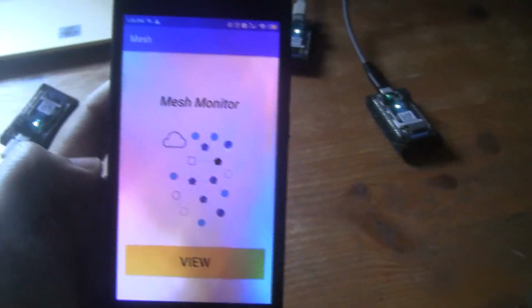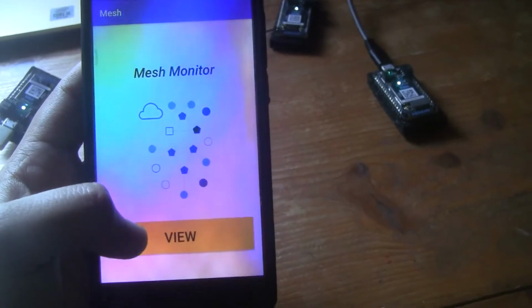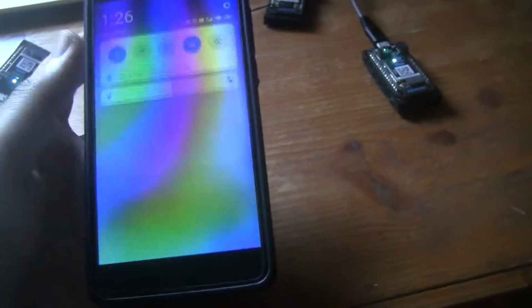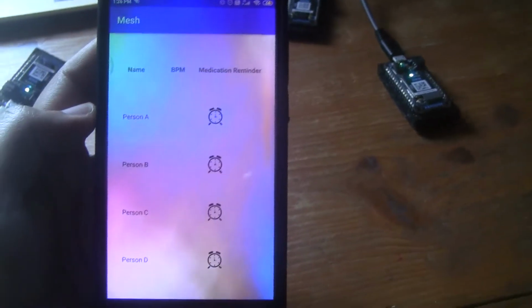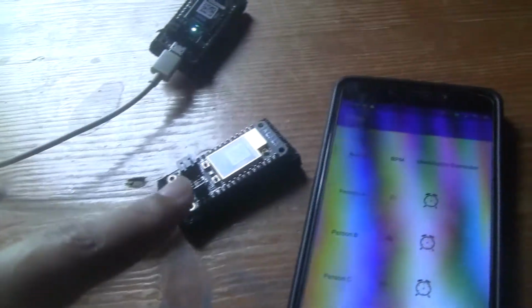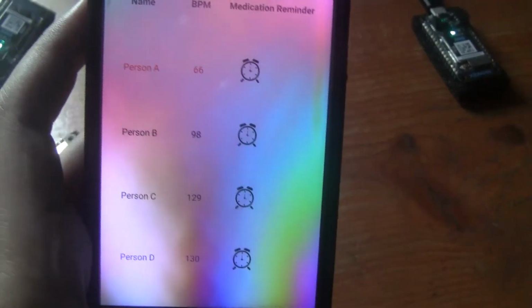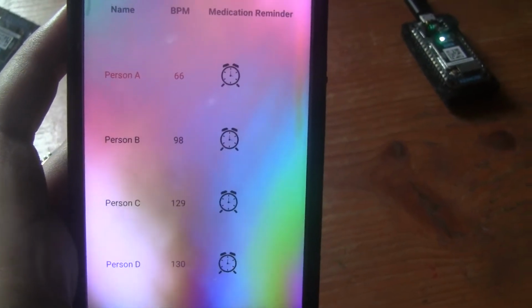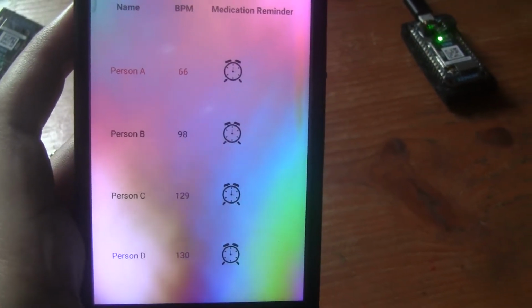Let me relaunch it. Now this is the home page of the application. When I click on view, it's going to load all the data for each person. Now person A, B, C and D. This is person A, person B, person C and person D. Now here we can see the data should update themselves on their own after certain time intervals.